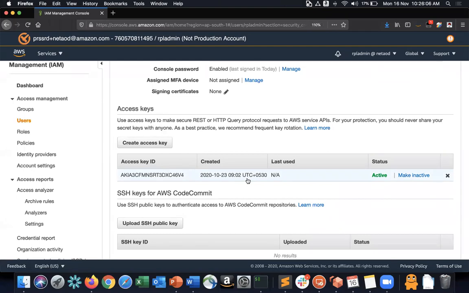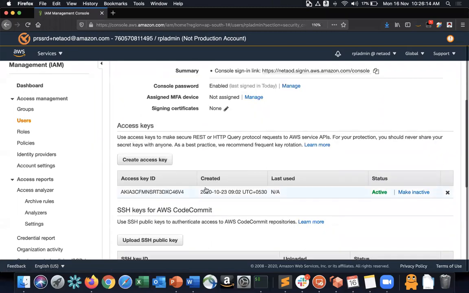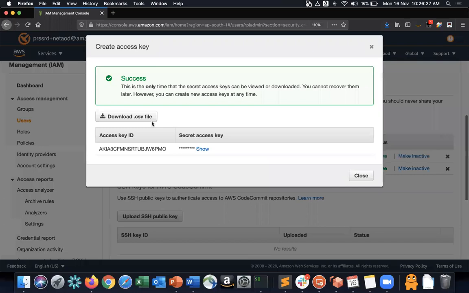If you have not saved that file, you have to recreate the access key again. Okay, so now this is my RPL admin. This is my access key and secret key. What I'll do is go ahead and create one more access key, assuming that I've lost the file that I downloaded. I'm just going here and saying create an access key. I'll download the CSV.